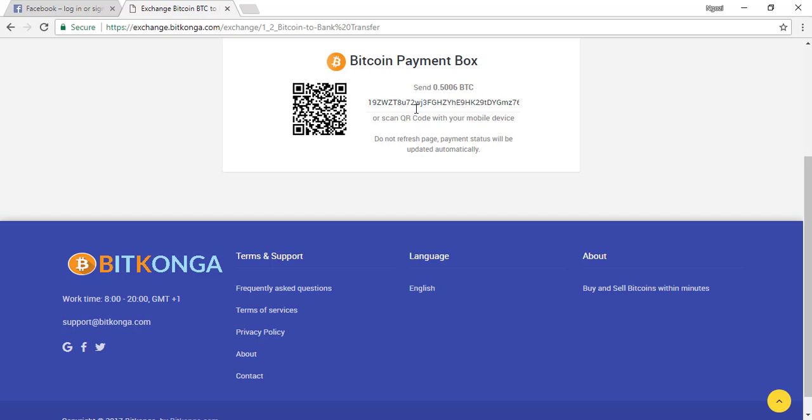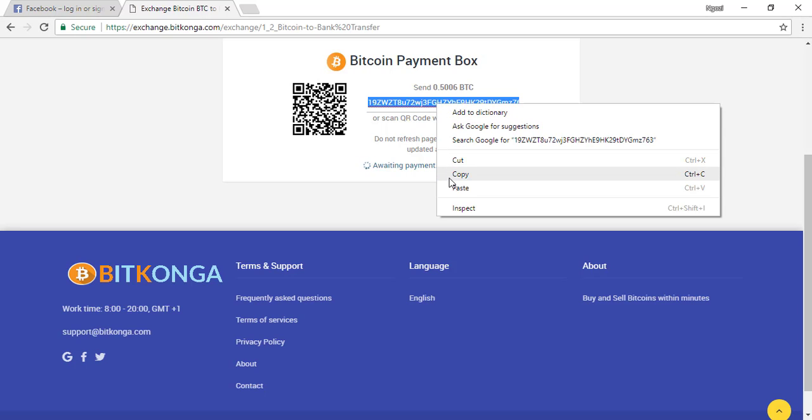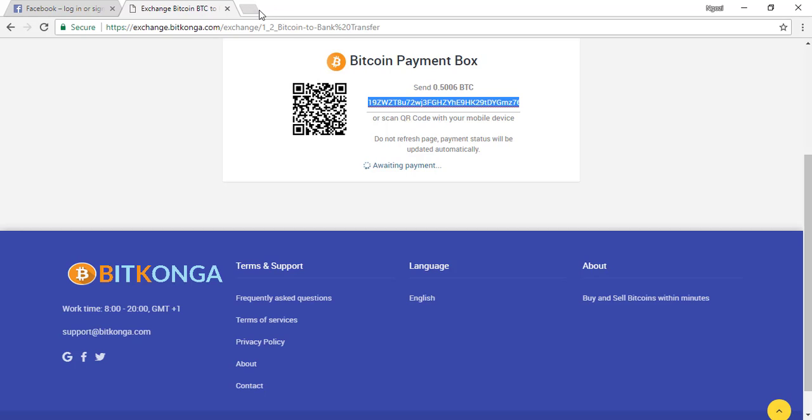You then see the Bitkonga address. Usually I don't scan, and I would not advise you to scan. Just copy this address, then go to your wallet provider. If you're using bitcoin.info, you can use that to send this amount of Bitcoin to this address.